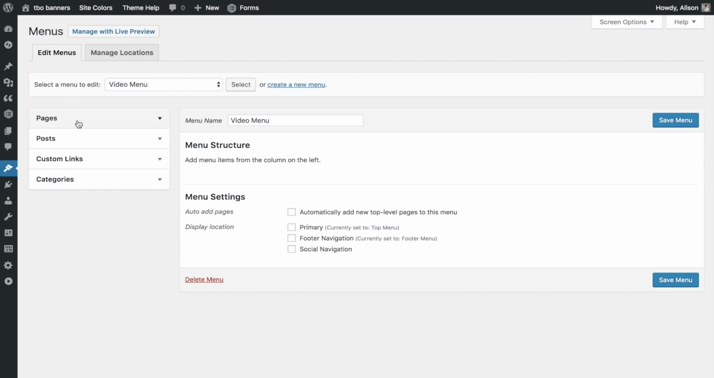You need to have published pages, posts, and categories in order to use these items. So drafts and private things will not be visible. But once you've created that content, you'll be able to then add it to your menu. More often than not, you're going to utilize pages and custom links.